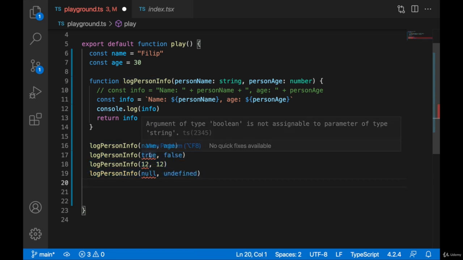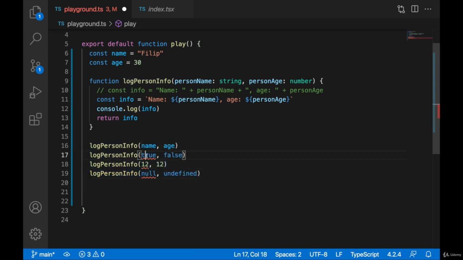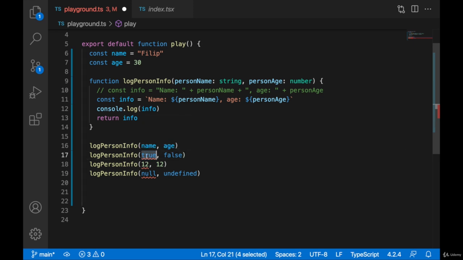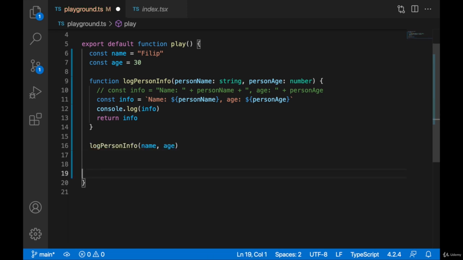Now you can see that all of this is invalid. We can also inspect it: argument of type Boolean, true, is not assignable to parameter of type string. So we're trying to assign true to a parameter which is of type string, and that's not valid. The same goes for a number and for null. So let's remove these and leave only log person info with the name and age, which are correct. Name is a string, and age is 30.